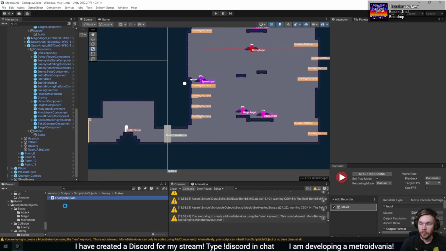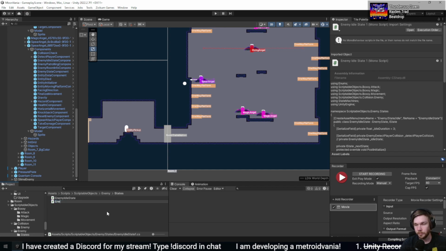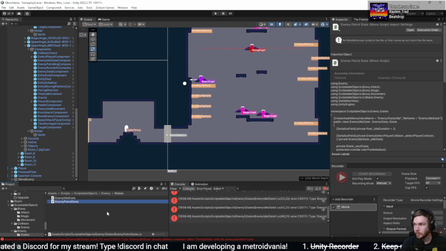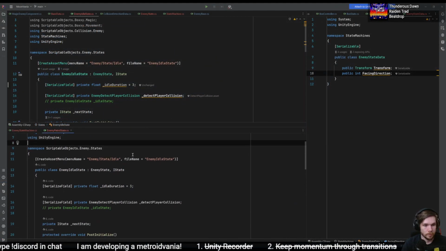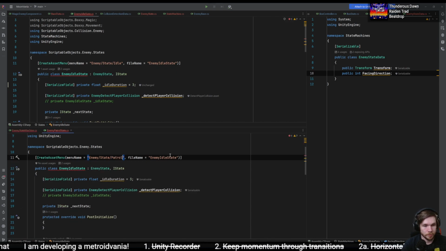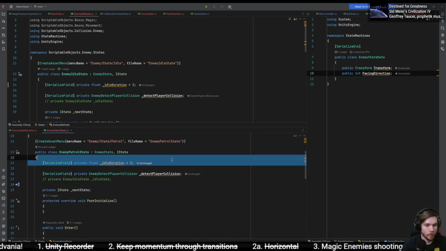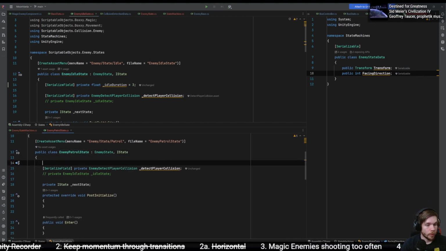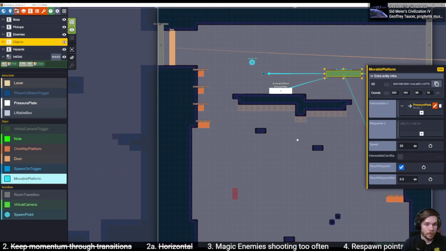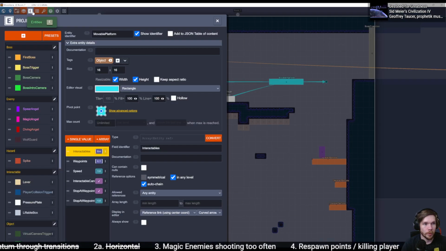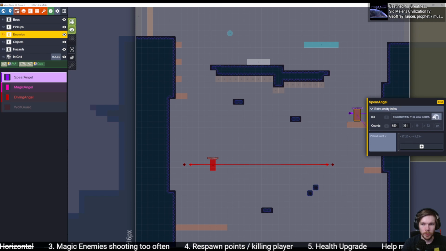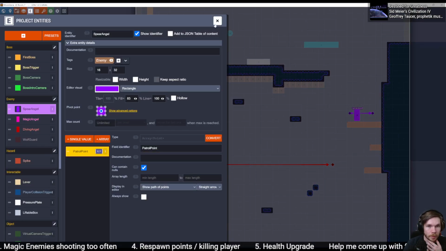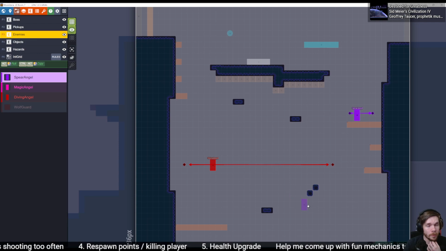Let's copy enemy idle state and make an enemy patrol state. Let's call it enemy patrol state. Here we already have a few values from our other enemies. If you go into LDTK, if we check, we have patrol points that we get in here. So we have those patrol points that we can get.